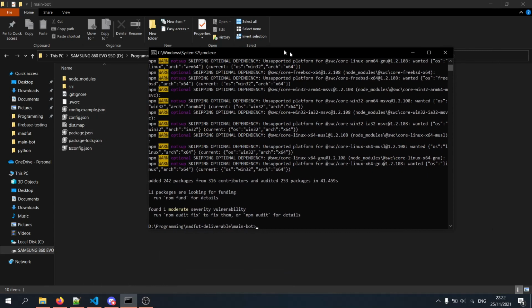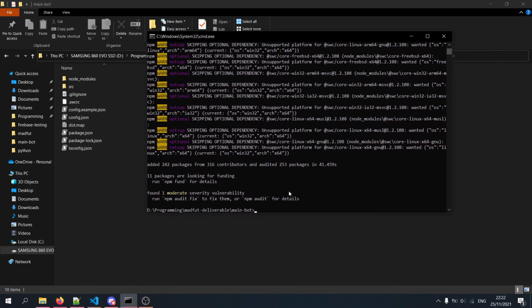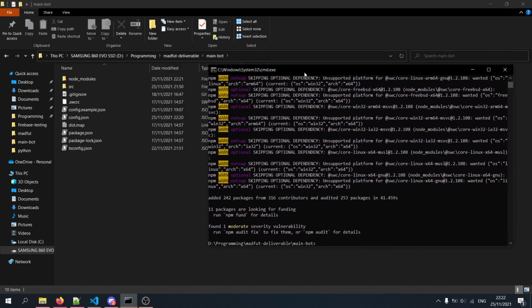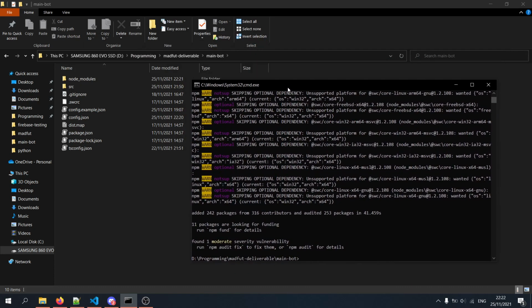So that took around a minute and a half, maybe. Oh no, not even 41 seconds. So that shows how good my perception of time is. Then you should have this new folder, node_modules, in your main bot folder.